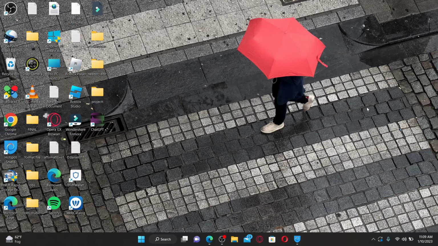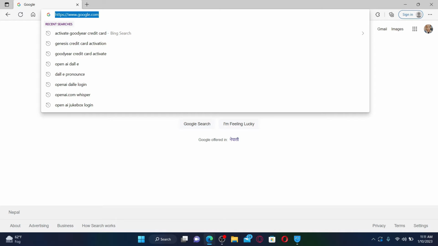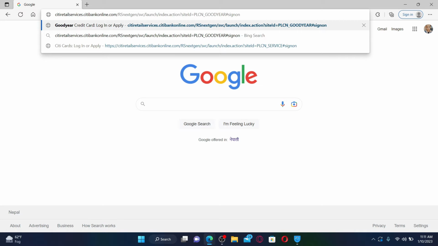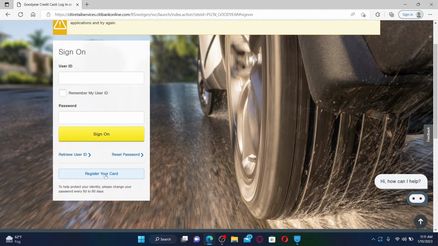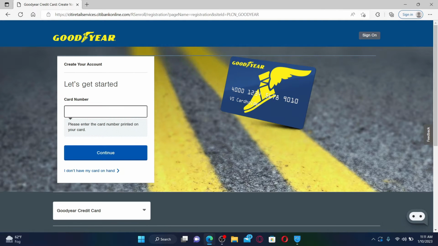To activate Goodyear Credit Card online, open up a web browser. In the URL box, type in this link, or you can simply click this link in the description box below and you'll end up on this page. You can now scroll down and click on the register your card button at the bottom left and follow through the on-screen prompts. Enter your card number available on your card in the text box and click the continue button. Follow through the on-screen prompts till the end and provide the rest of the information. Soon after you do that, you'll be able to activate your new Goodyear credit card by registering at Goodyear Credit Center. That is how it can be done.